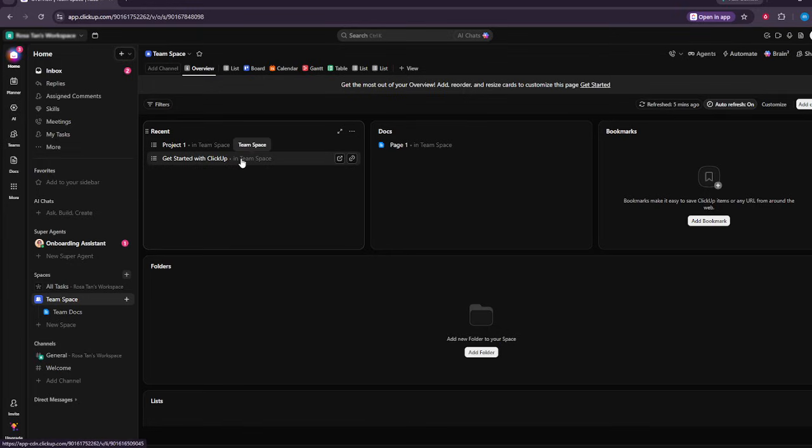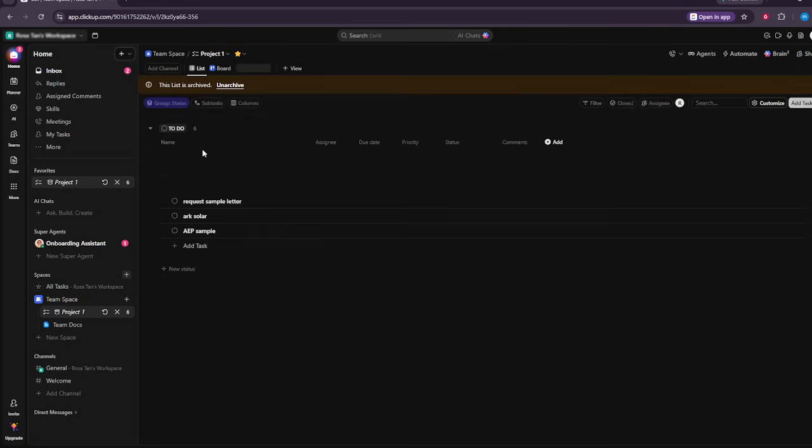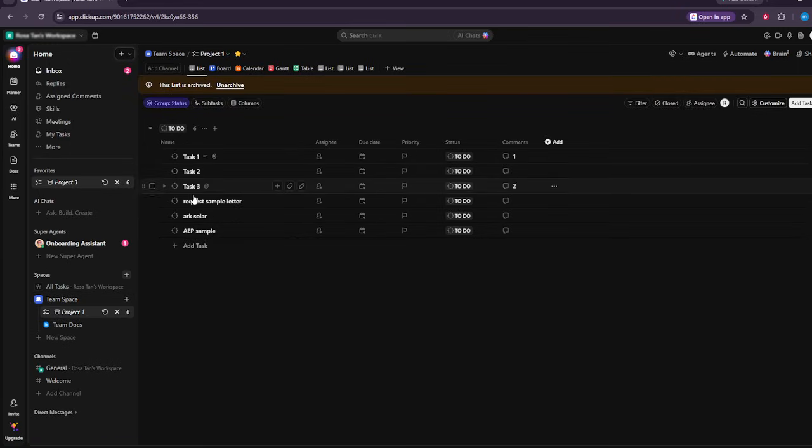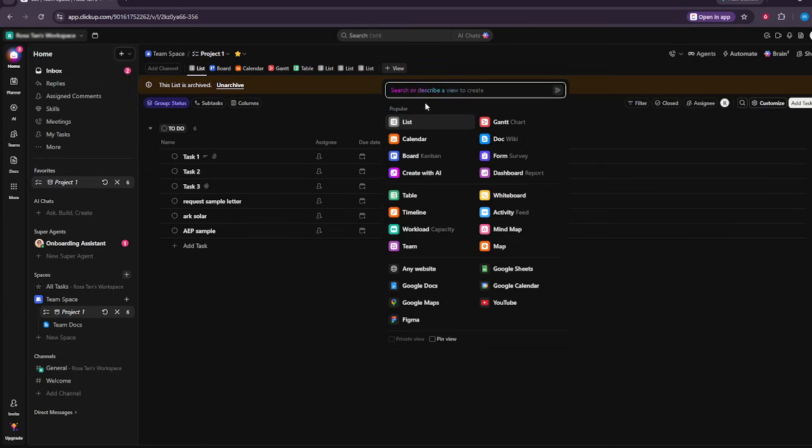Depending on how many tasks are in that location, you may need to scan through the list carefully to find it. In some cases, archived tasks may look slightly different from active tasks, so take your time and confirm you found the correct one. Once you see the archived task, click on it to open and view its details. From there, you can review the task information, check descriptions, comments, attachments, or anything else associated with it.